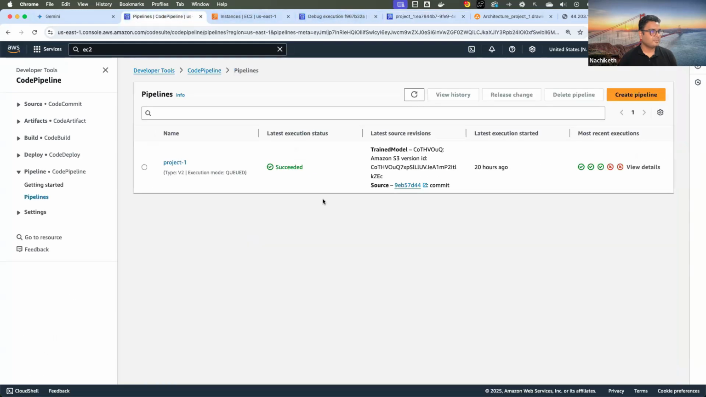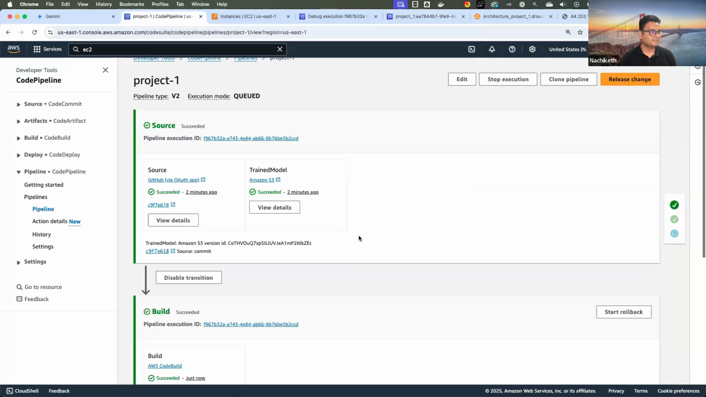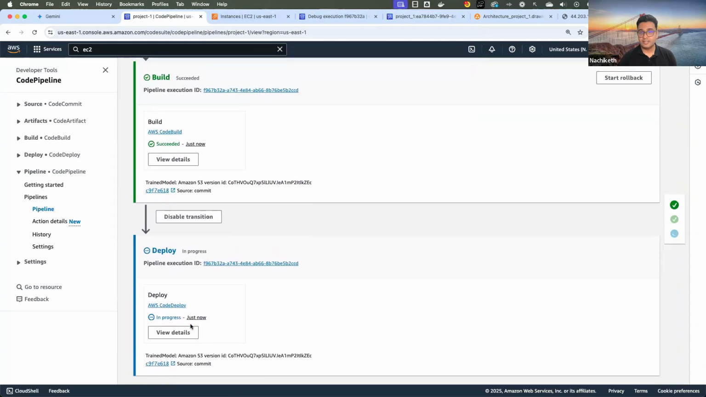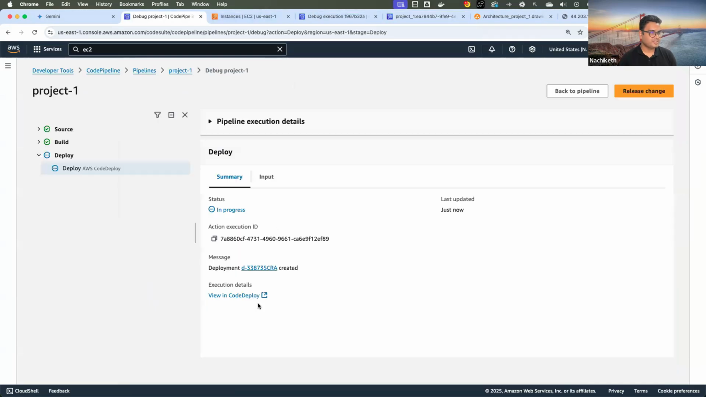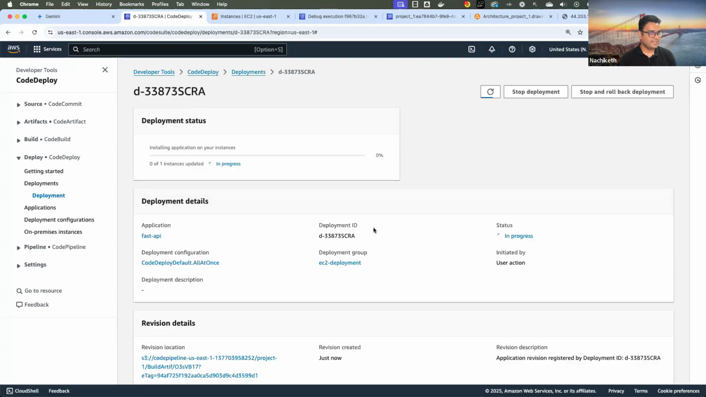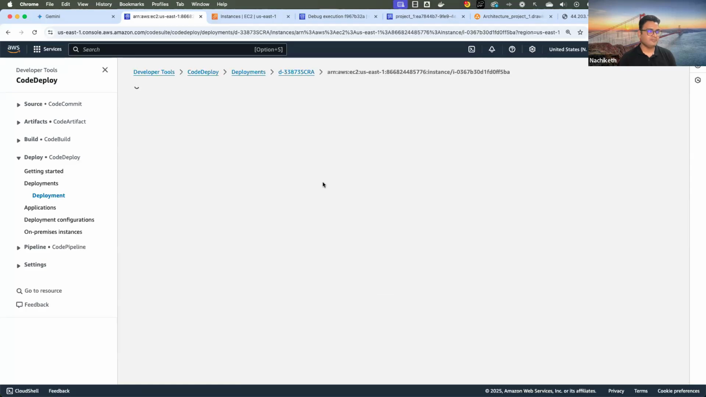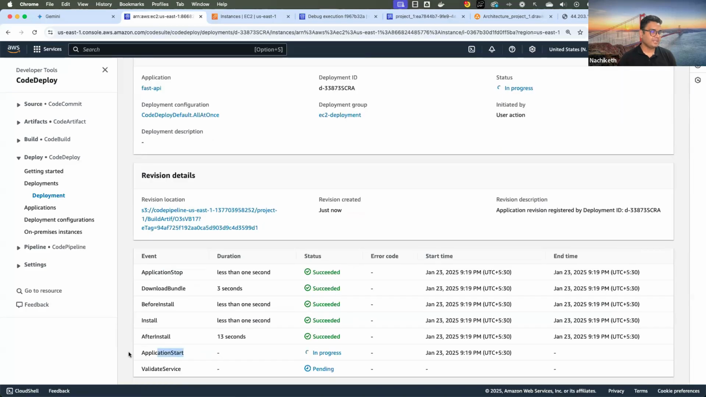Now we'll come back to our pipeline. Let's have a check. See, now it is in the deploy stage. Let's have a look into the deploy status. This is the new deployment that has been created. And let's see whether the deployment succeeded. So it is in progress. Let's have a look into the events of these deployments. So we are now in the application start.